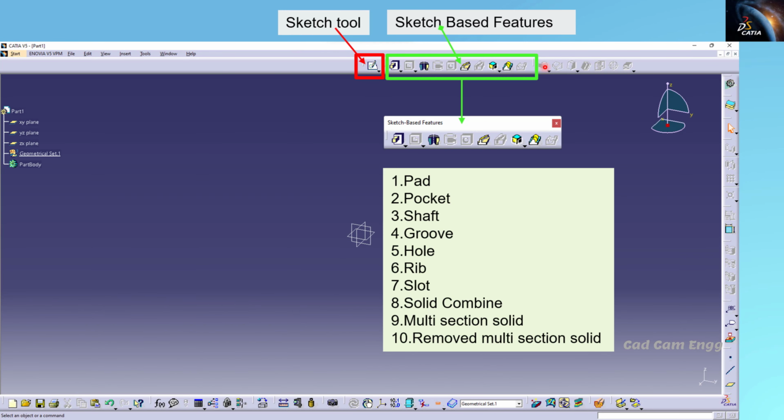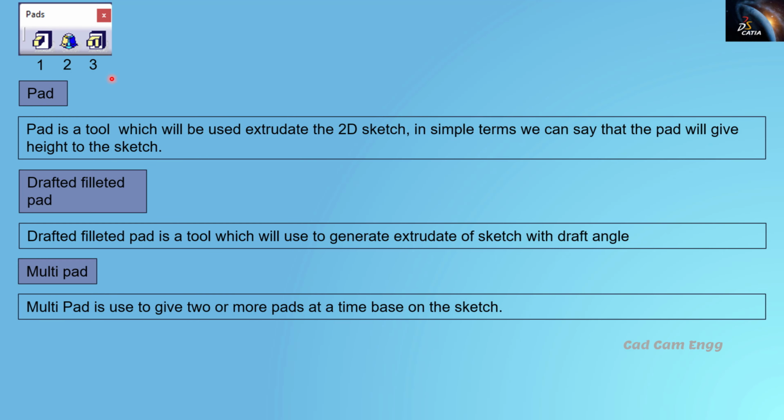After the sketch tools, we have sketch based features. In these sketch based features, we have some tools for developing a sketch into a 3D object. The first is pad, next pocket, shaft, groove, hole, rib, slot, solid combined, multi-section solid, and then remove multi-section solid. So in this video I am going to explain the first sketch based feature, pad, in detail. The pad has three different tools in it.